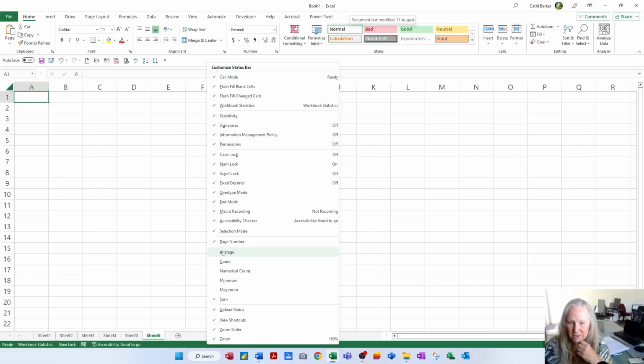I also want to tick average count. In fact, what I would encourage you to do is anything that's not ticked, tick it. Tick all the options, even if you don't know what they mean, because you'll eventually learn what they mean. But you need to be able to get access to them. And so by ticking all these options, they will become available to you on your status bar when you're in the right context. So let me show you how these ones work. For example, average count, numerical count, min, max, and sum, if you're in the right context.